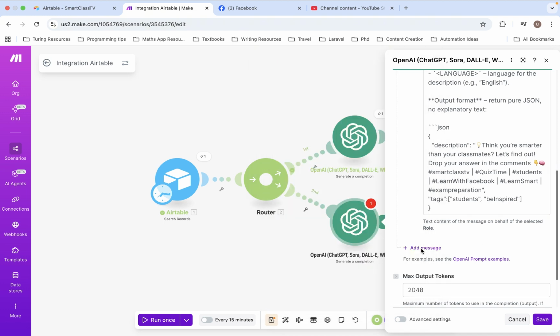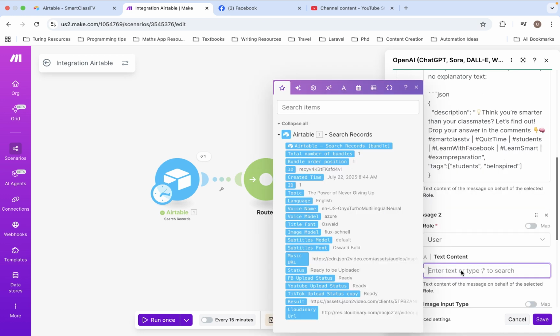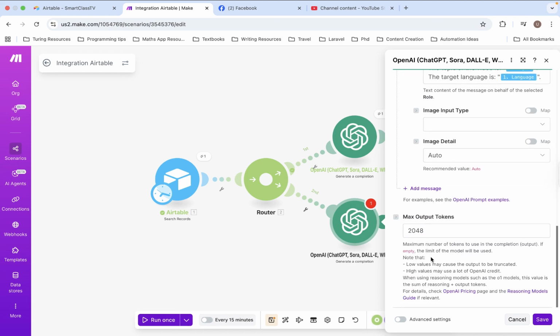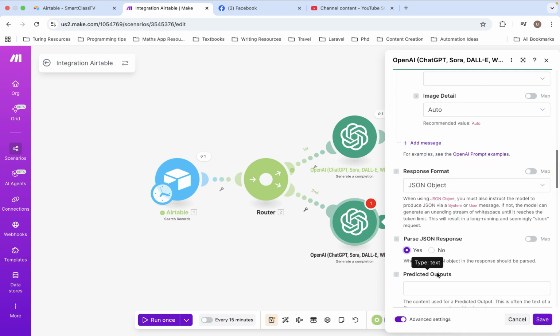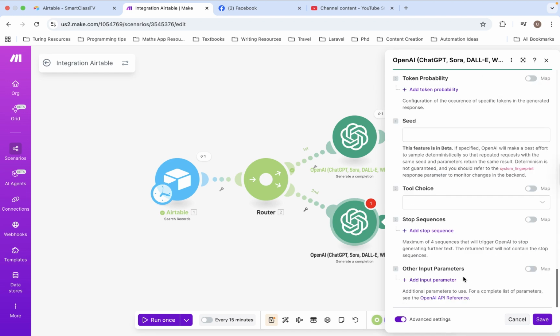Then the next thing is to add the user message to ensure that we pass in the topic and the language. So we need to pass in the prompt. Now the topic of the video is, we select the topic, same as before, topic. Then the language is language, we select that. So we are done with that. So we fill the other part, which is the advanced part. We want the response format to be a JSON object, and we need to pass this. So every other part can be left as is.